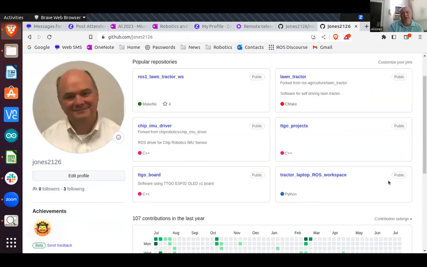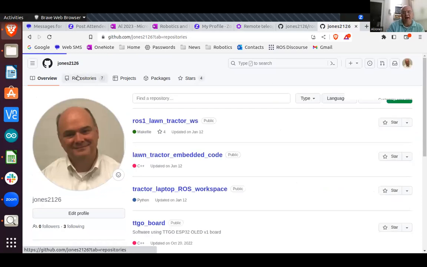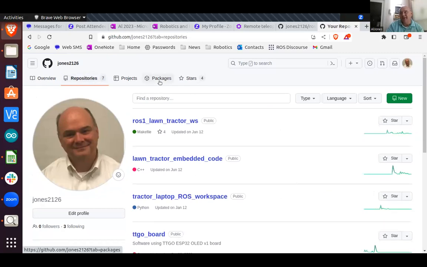On Jeff's point, I just try to put everything that I do out in the public domain so that when we get on calls like this, I can just point to it. There are 2 main repositories. One is the tractor, which is more ROS, and the other is the embedded code that runs on the microcontrollers.